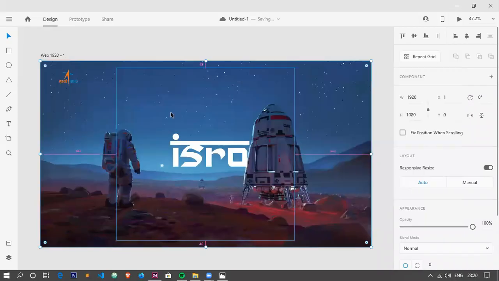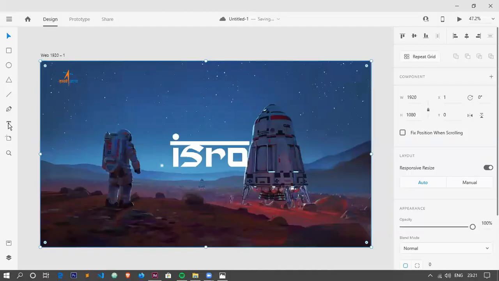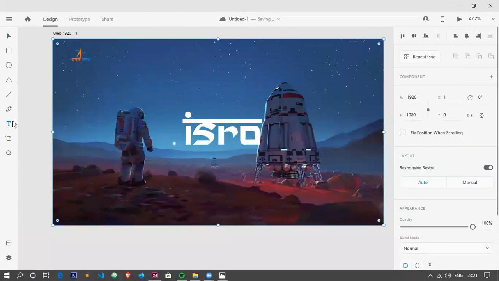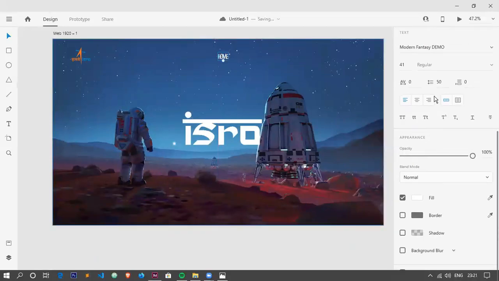Yeah, so let's see. Now we're gonna add this home, about ISRO, our mission, and contact us buttons. So press T over here, or you can use the text button. Oh, okay, that's again so huge. I'm gonna reduce the size. Control Z for undo, bring it down, reduce the size, align it over here, and change the font.